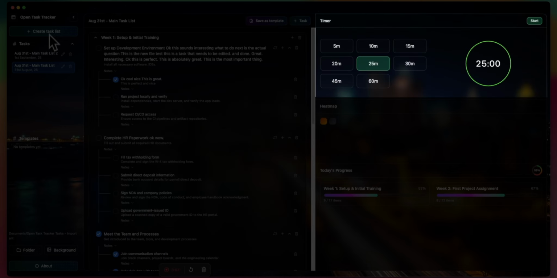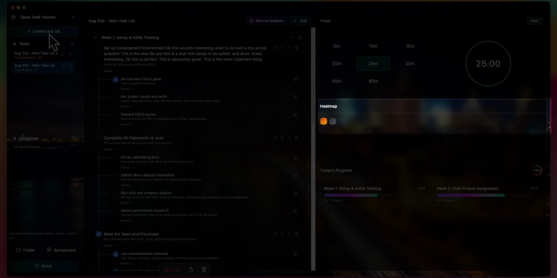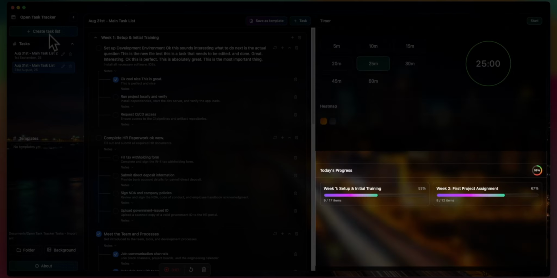It has a beautiful countdown timer you can start for any task, a heat map to show your daily consistency, and right below it, dedicated progress bars for each of your task groups, so you always know exactly where you stand.